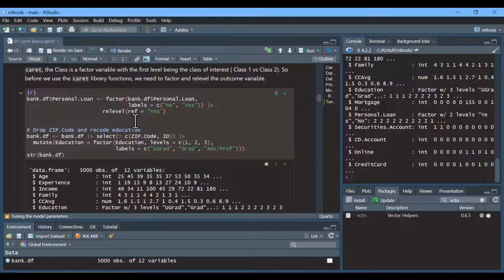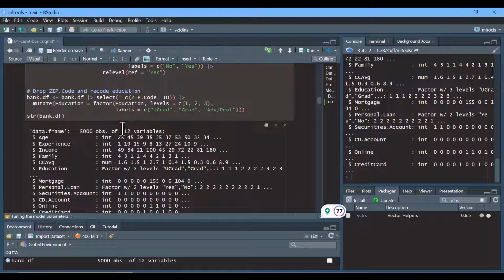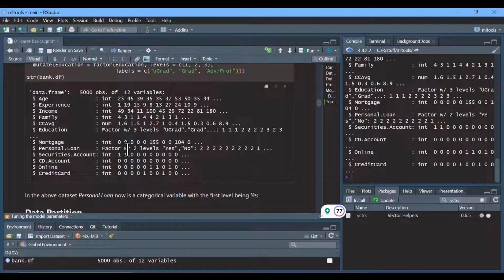Notice that in caret, the expected setup is that in a binary classification model, our target class is 1 and the failure class is 2. So the first class is the target class. So we are releveling our data set to have yes or 1 as the class of interest. So we have 2 levels, yes and no. So once we run this through caret, it will then target our success, or yes, as the outcome variable. We also see that education has been transformed to be a categorical variable.